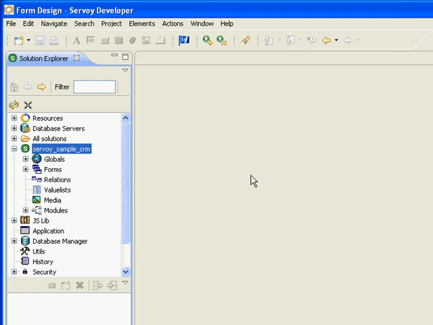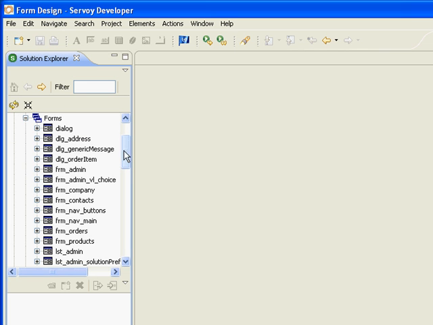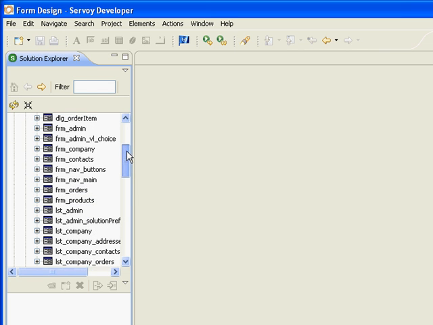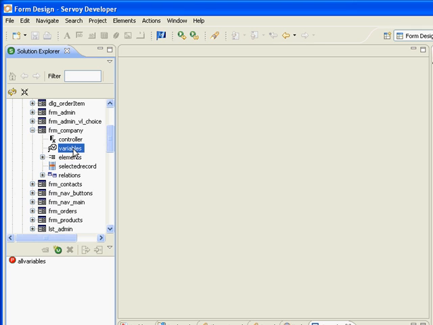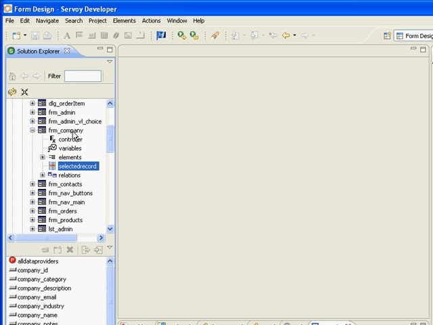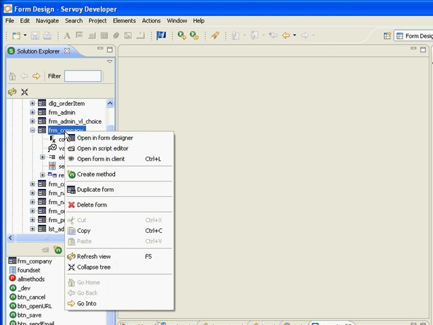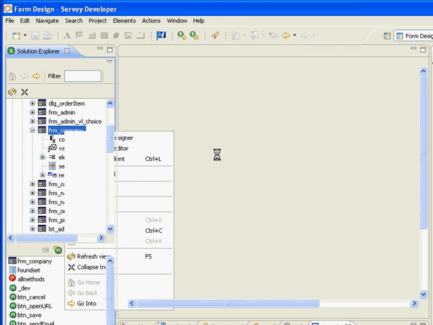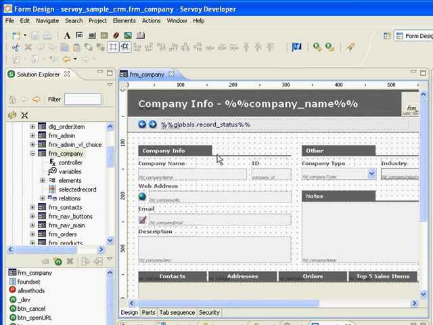Now let's go ahead and take a look at some of the forms in this solution. If I click on the forms tree, you can see all the forms that are used to make the solution. We'll go ahead and click on one, expand the tree. You can see all the elements for this form and any functions that are available. If I right click, open in Form Designer, the actual form design opens in our form editor. And we can modify any of these as we see fit.